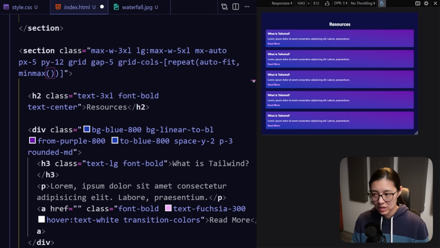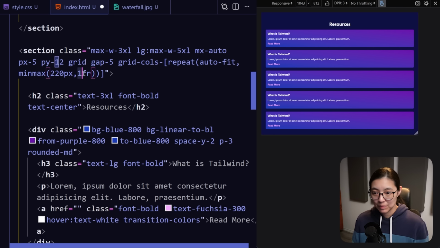So when you're using minmax to make a grid like we're doing here, you usually set a static number for the minimum size. So we're going to start by setting the minimum to 220 pixels. So the columns have to be at least 220 pixels wide. Then after the comma, and again, no spaces, we want the maximum size to be 1 FR. So this means it'll take up all available space, which means that it'll just be allowed to grow in order to fit all the columns on the row.